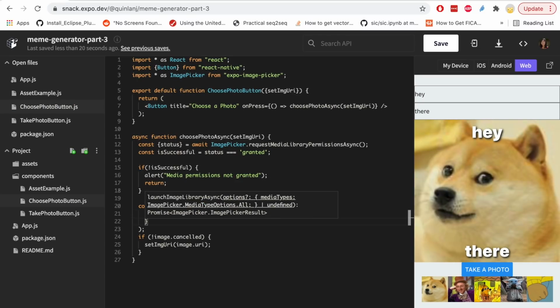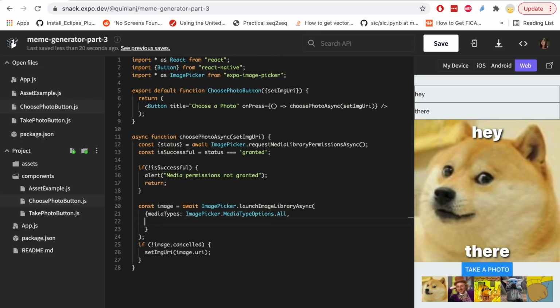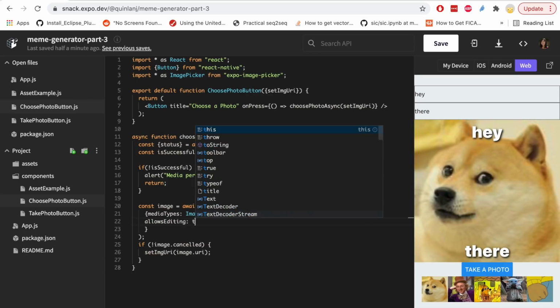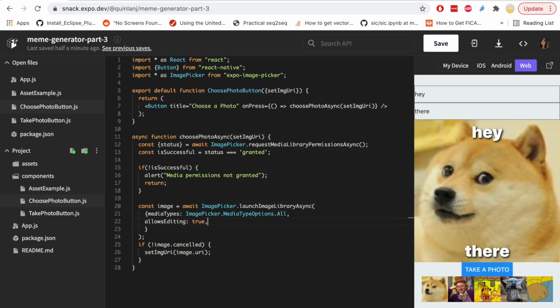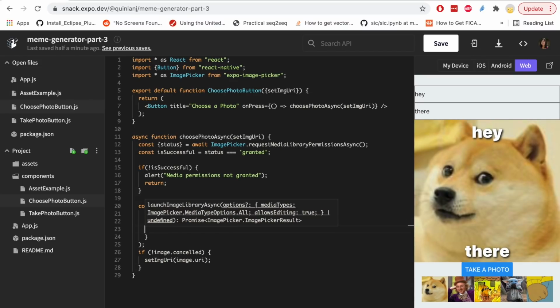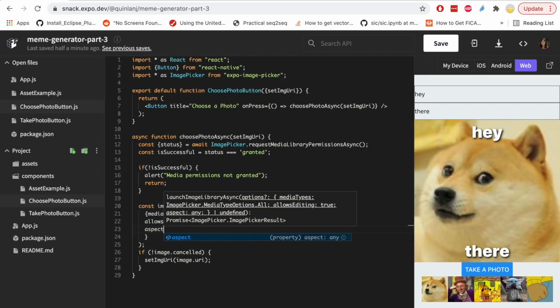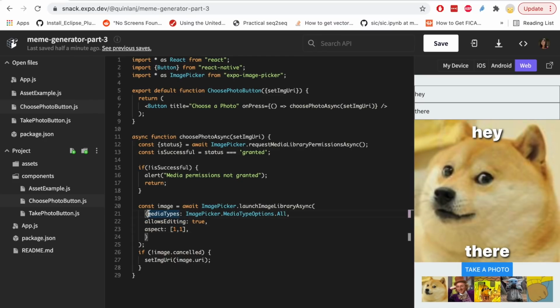Okay. And the next thing we want to do is we want allows editing to be true. So this allows people to crop and rotate their pictures when they choose it. And then we want the aspect ratio to be a square. So that's going to be a 1:1. Okay, I'm just going to clean this up a little bit.